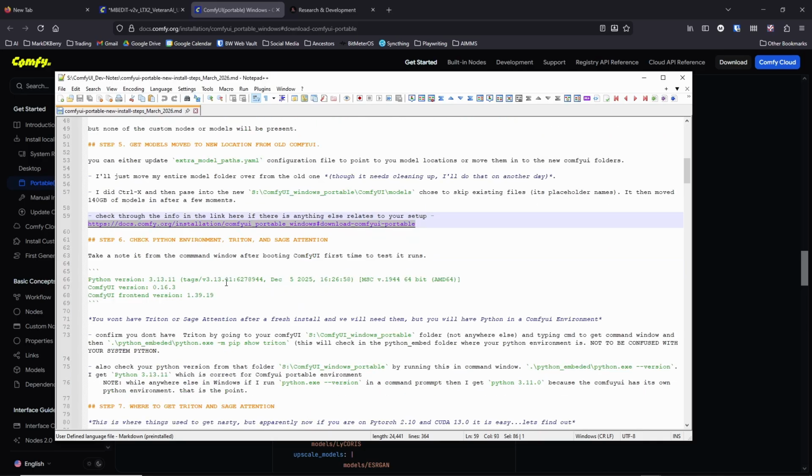You'll have me just going quiet for moments while I read this. So the next step, check Python environment, Triton and Sage attention, because these are the things that are going to trip you up. PyTorch, Triton, and you need to know your Python environment.